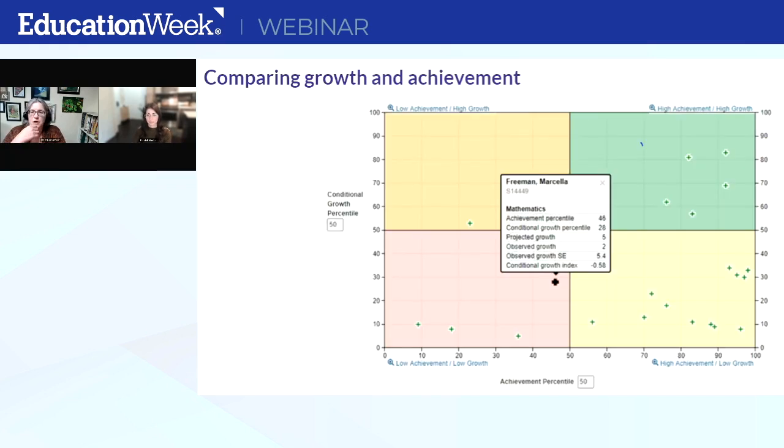One of the ways that we encourage people to look at this idea of growth and achievement, and one of our most popular reports, is this quadrant chart. You can look at growth and achievement on different axes. Growth is on the x-axis and achievement is on the y-axis. The default mode sets both to 50th percentile, but you can update these and customize them to match if you have district targets for achievement or for growth.